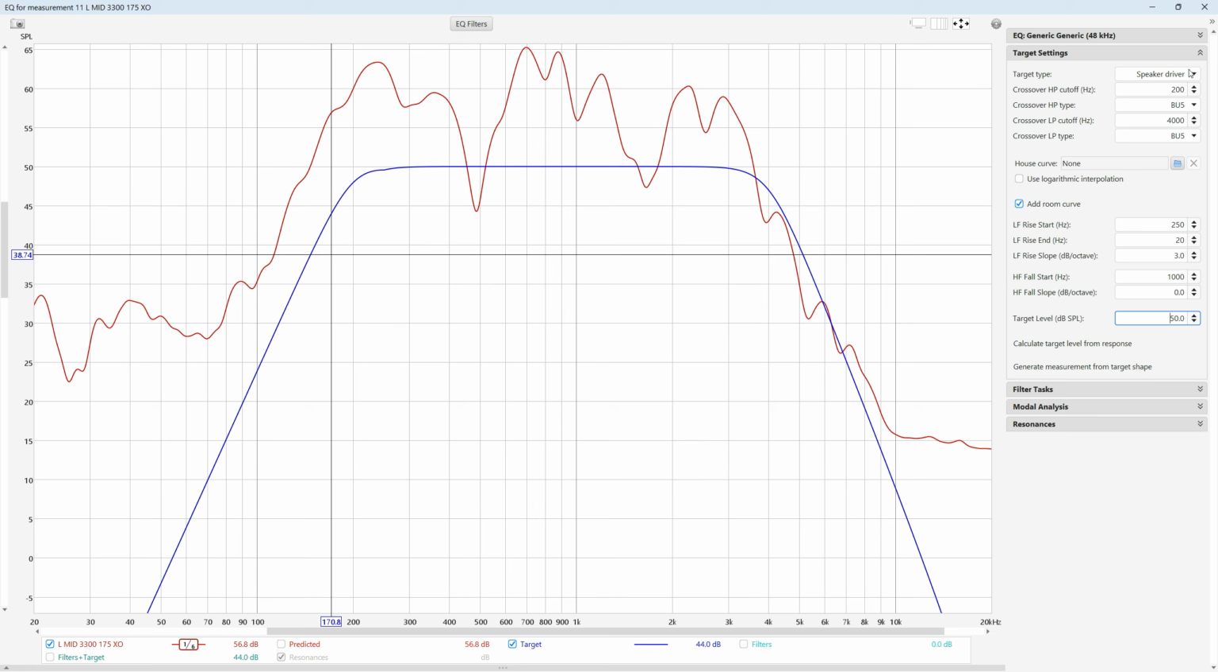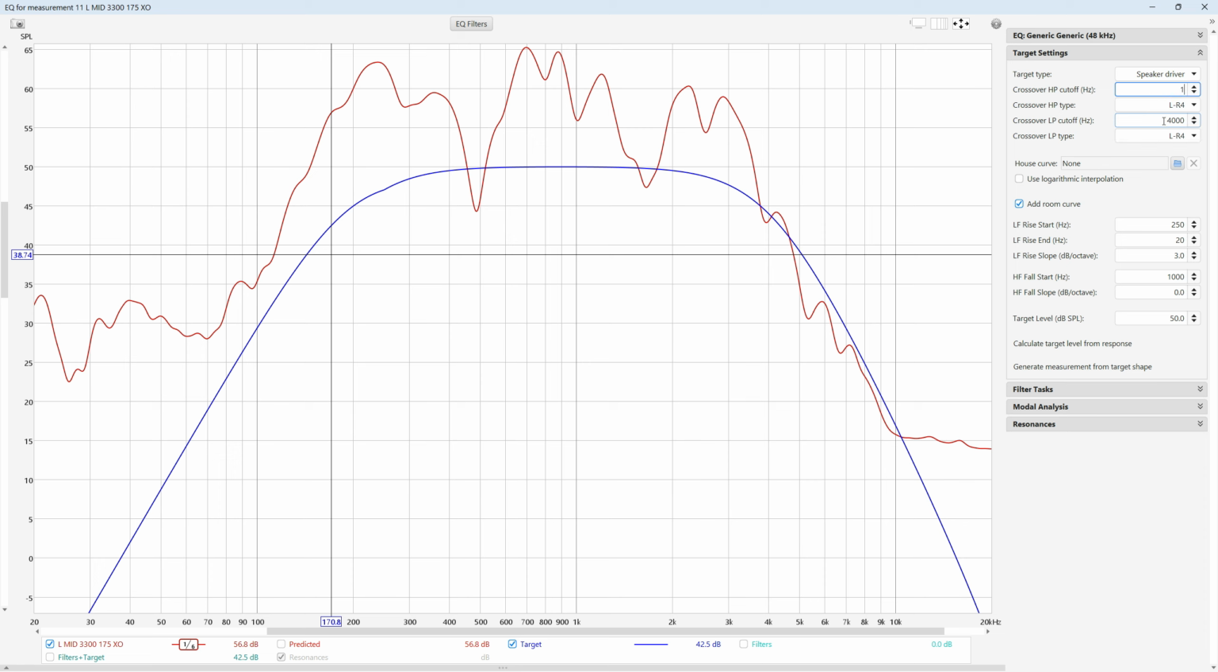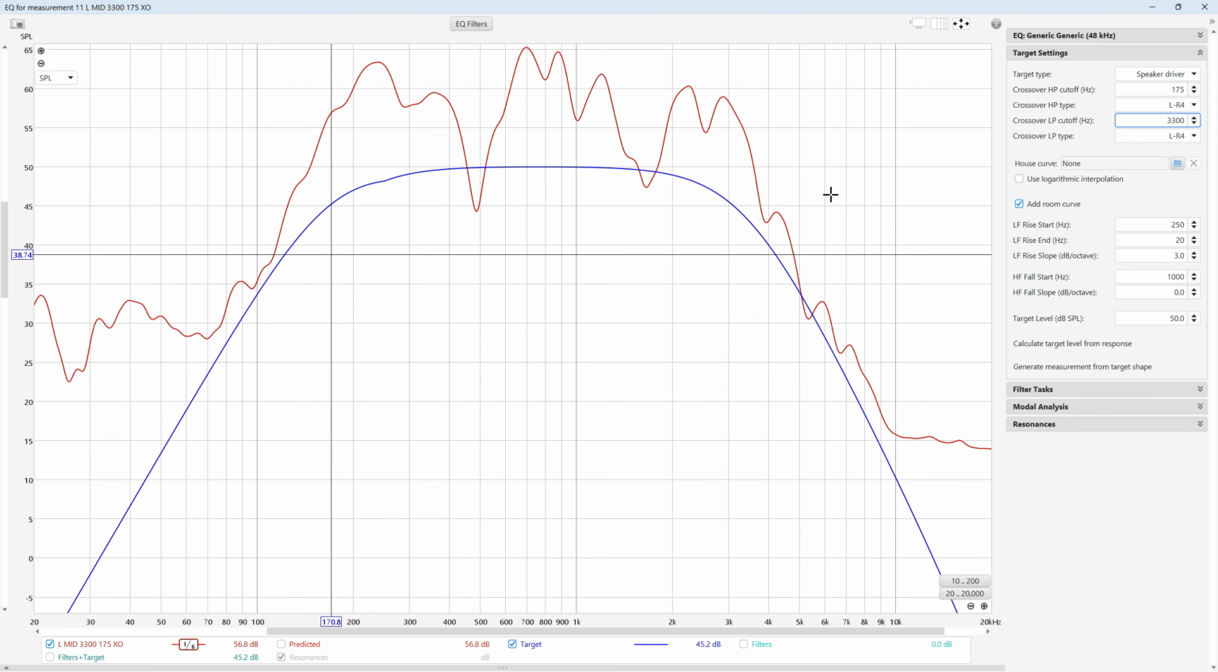We want to first set the slopes, so Linkwitz-Riley LR4s, and we want to put in our crossovers, so 175 and 3300. Okay, and there we have it. That's the crossovers for our mids, and once again, just checking the measurement. Is it outside of the other slopes, outside of the curves?